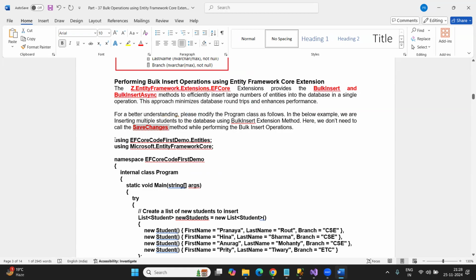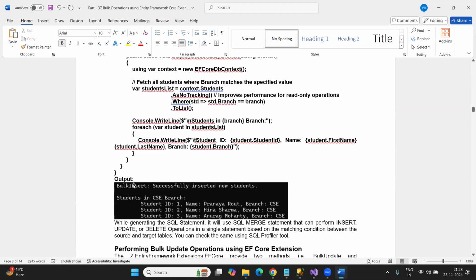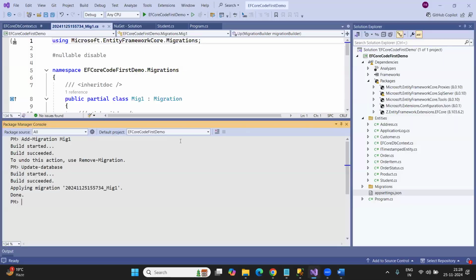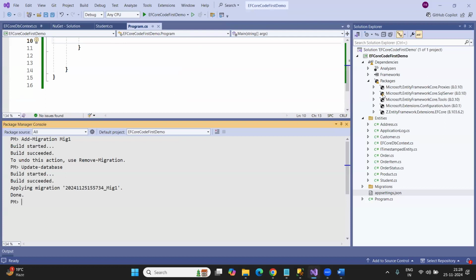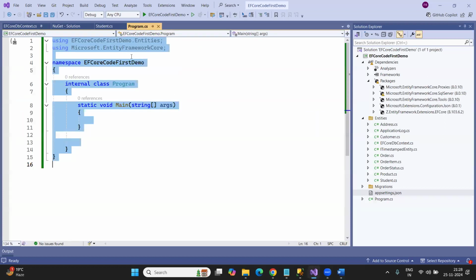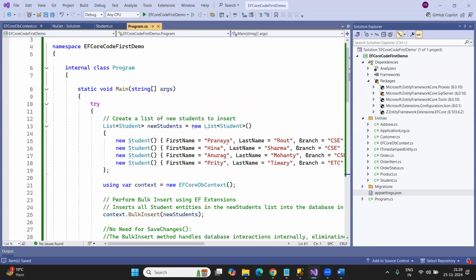So we do not need to call this SaveChanges method, right? Everything is going to be handled internally. Let me run this application. So go to the Program class, replace this code, and here you can see.